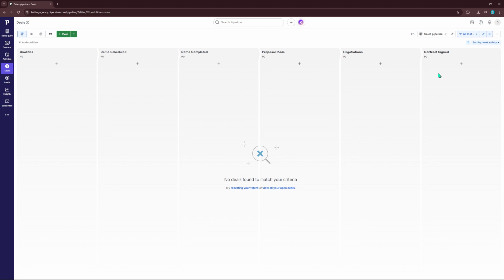From your home page, go to Deals, open the filter dropdown, and select All Lost Deals to immediately surface every deal marked as lost.